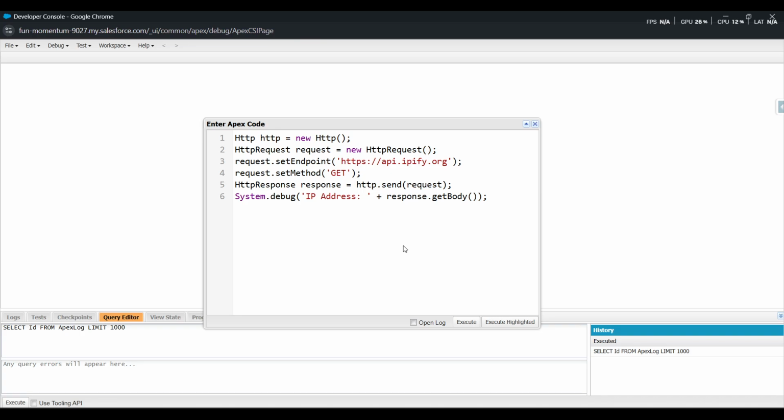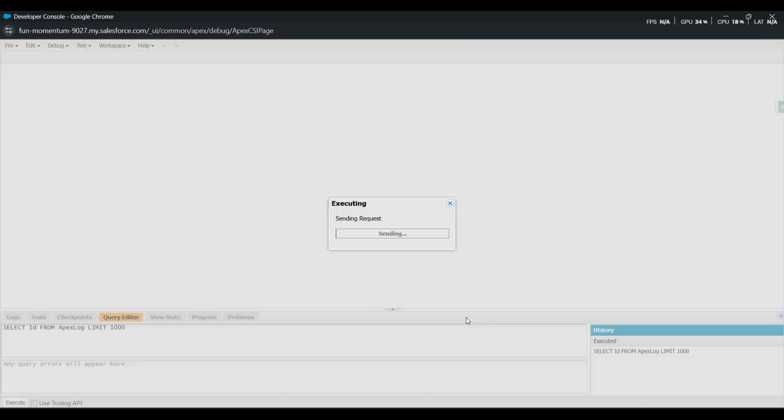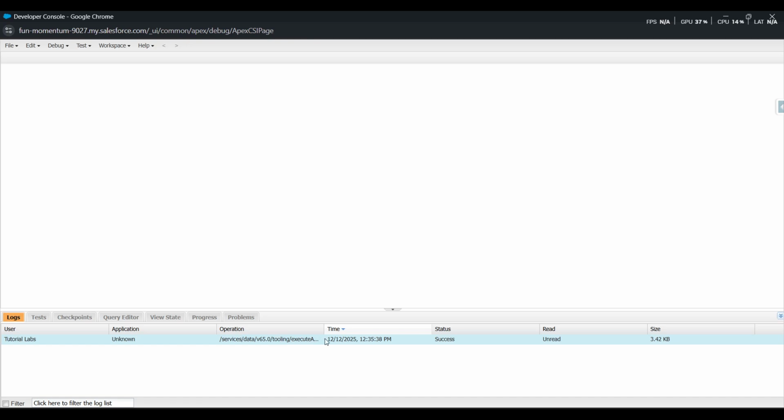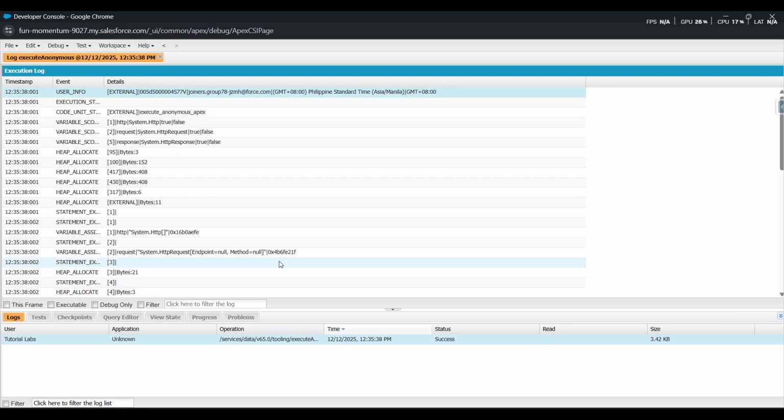Once the code is in place, click Execute to run it. Salesforce will process this code and generate a log entry with the results you need. After execution, look at the bottom panel of the Developer Console. You'll see a list of log entries. Double-click on the latest log entry to open its full details.